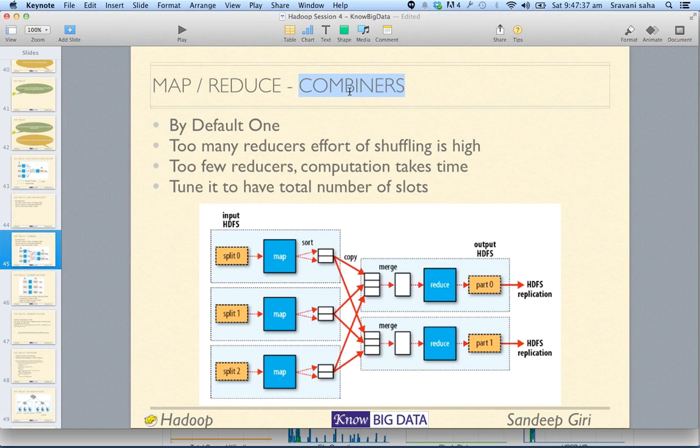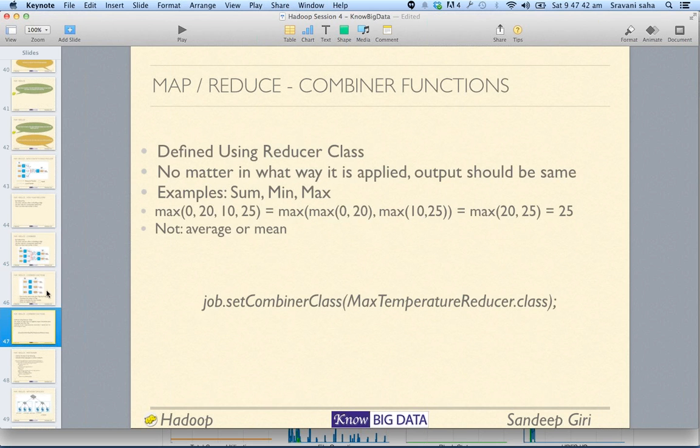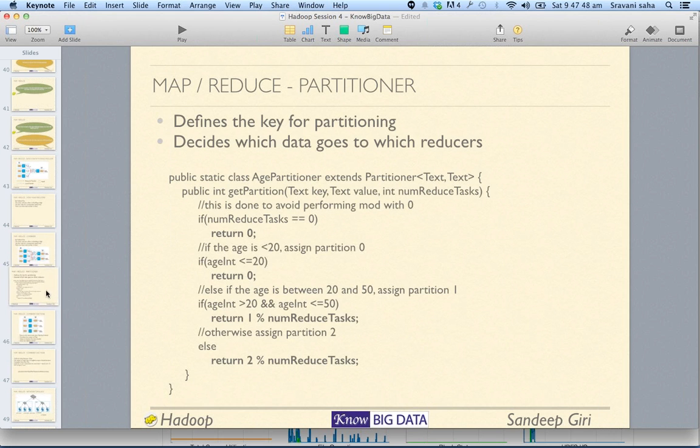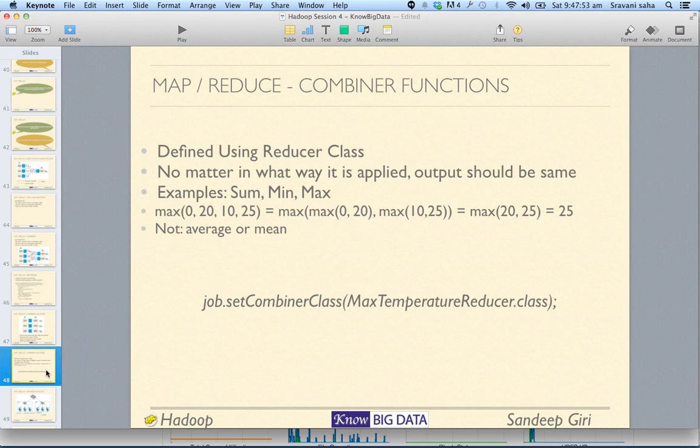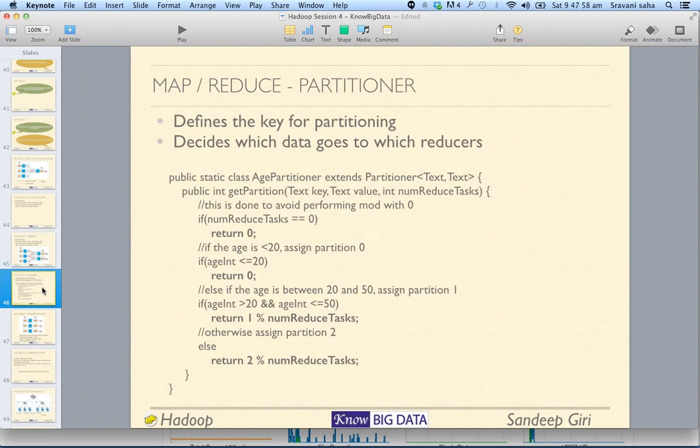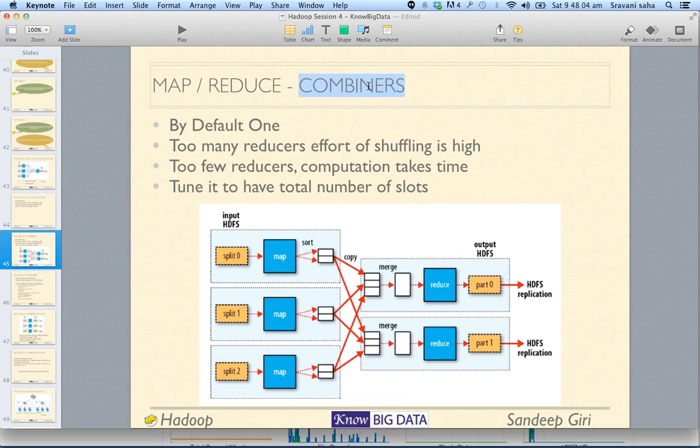Extremely sorry. MapReduce is okay. Combiner functions, partitioner. Combiner, partitioner. So basically here we are talking about multiple reducers.